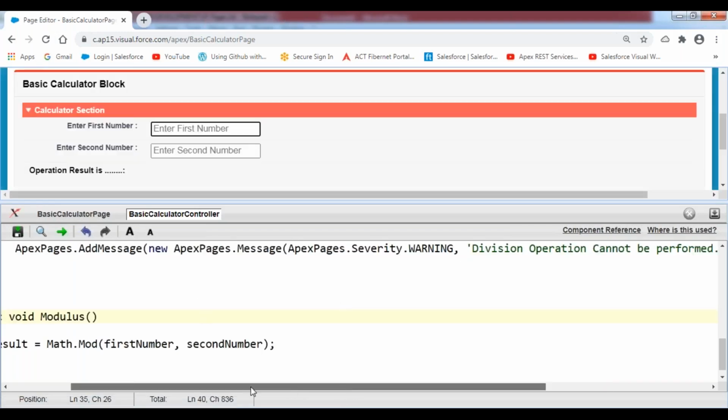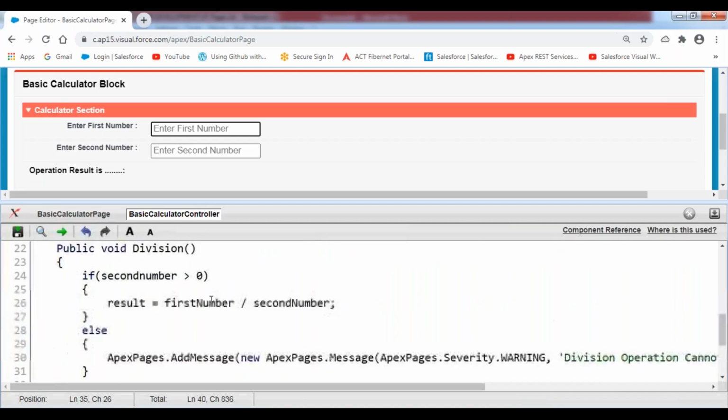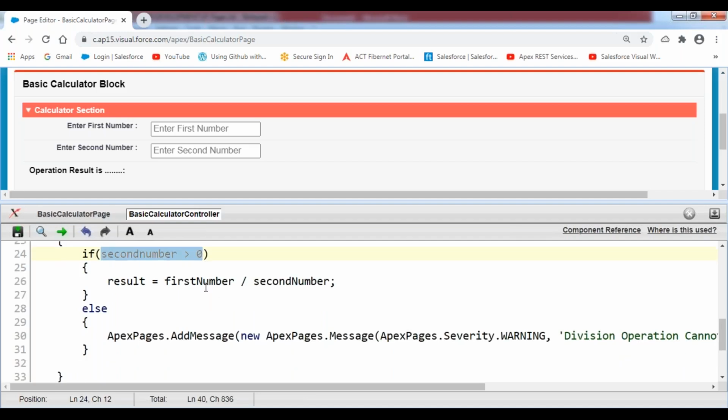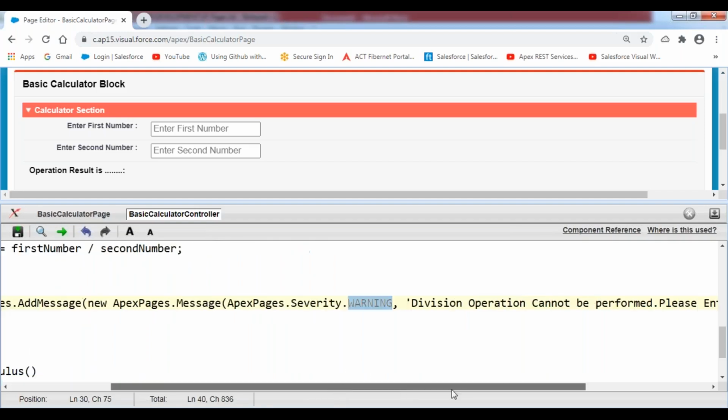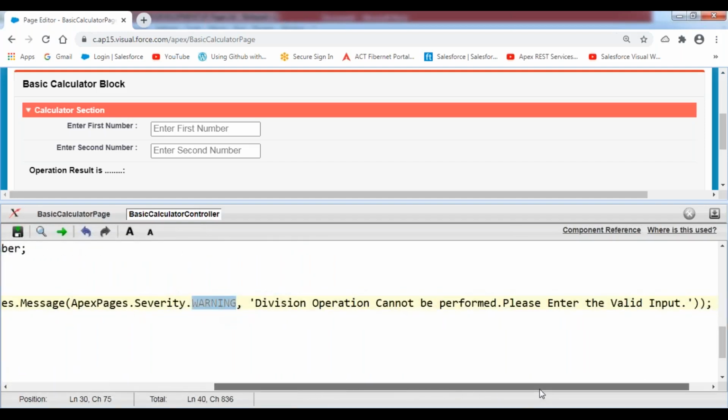So now, whenever I'm performing the division operation, if the second number value is greater than 0, then perform the operation as it is, or else display this error message. I want to show the error message with the warning symbol: Division operation cannot be performed. Please enter the valid input.